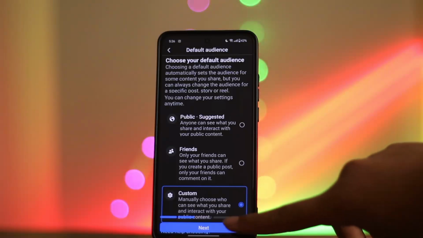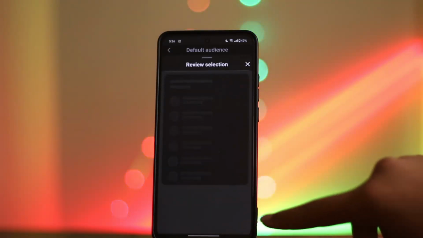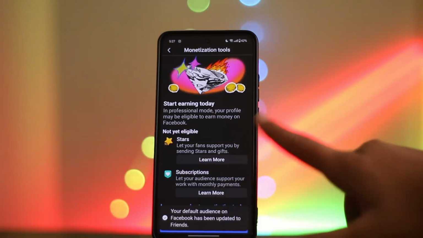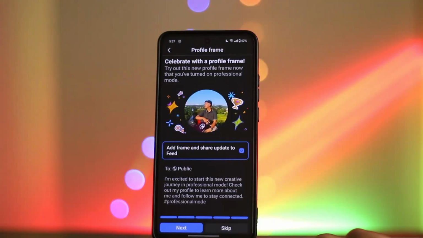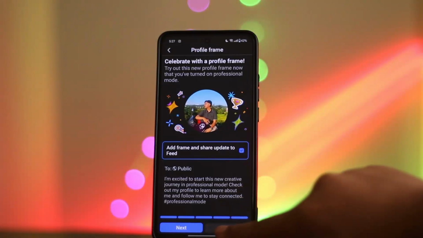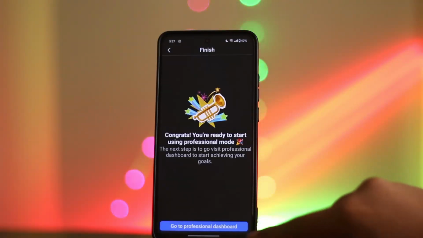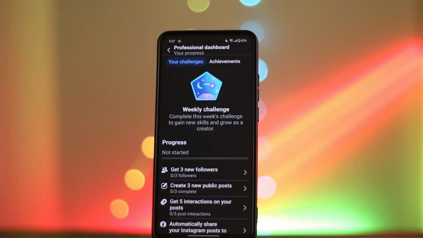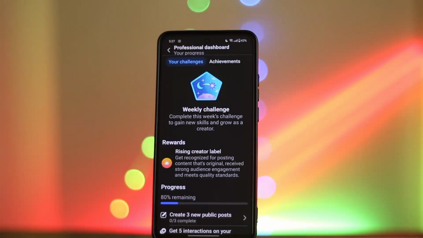Then go to next, confirm. And then you can also select the frame for your profile picture as well, or you can skip it. After that, you've finished. Now you have turned your Facebook into professional mode. So this is how you can turn your Facebook into professional mode.